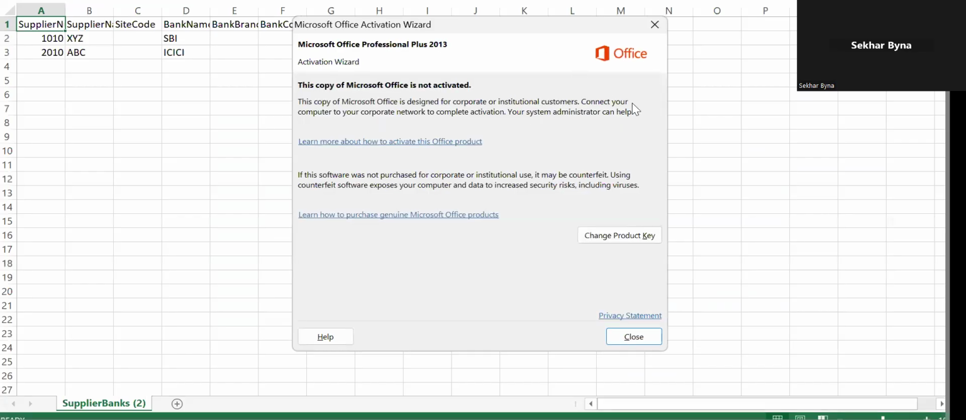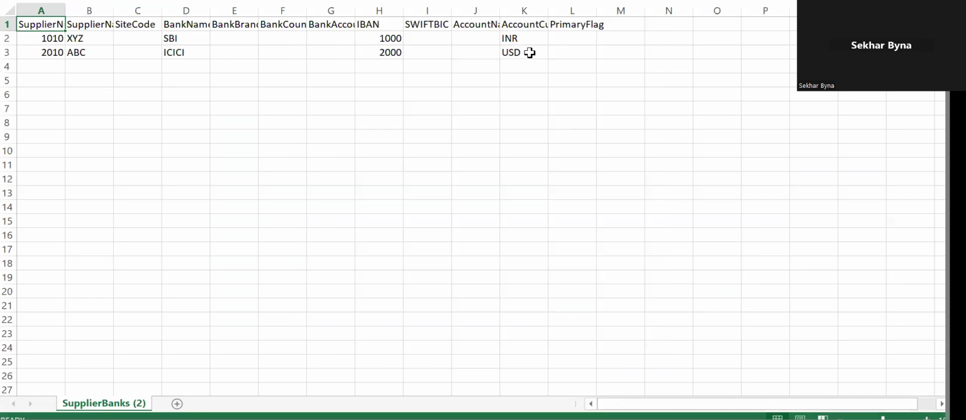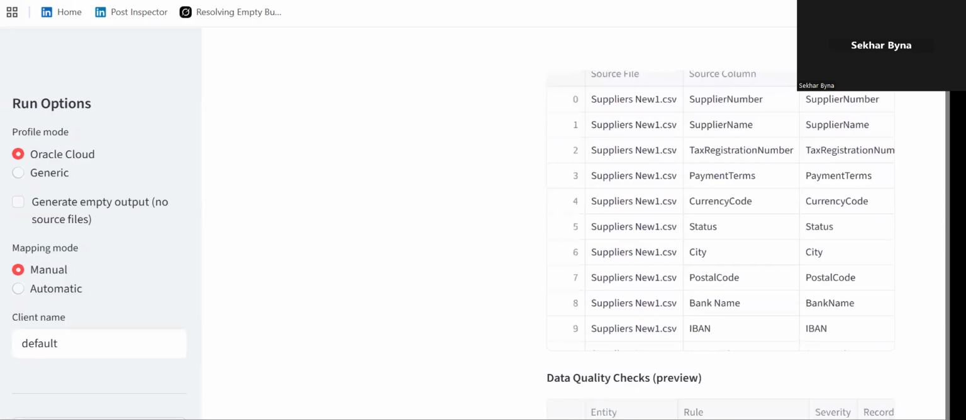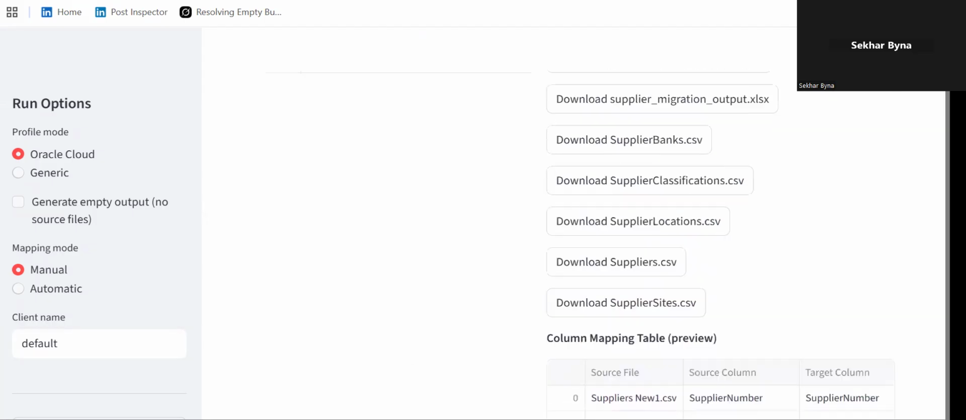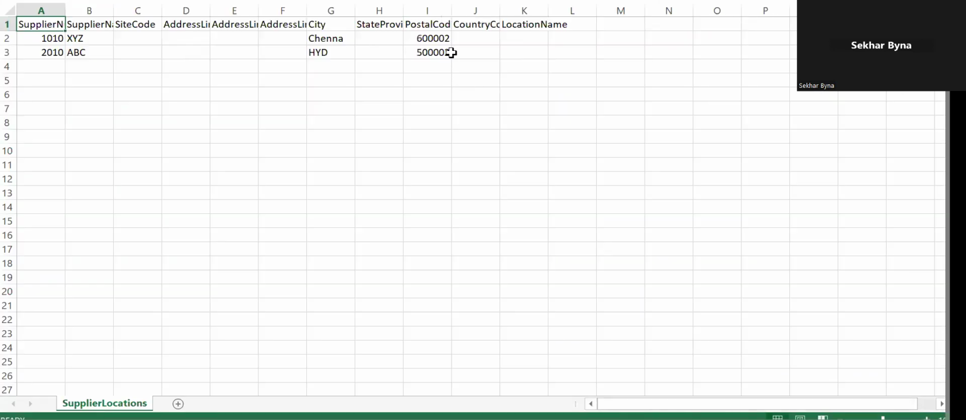See, this is transformed. We created accounts INR, USD, everything, SVA, XYZ, ABC. So it's very useful. We have one more file here. Suppose we have like that, data checks, invalid bandwidth, everything is here. So we have locations also. You open that file, the pin code, Chennai, everything is here.